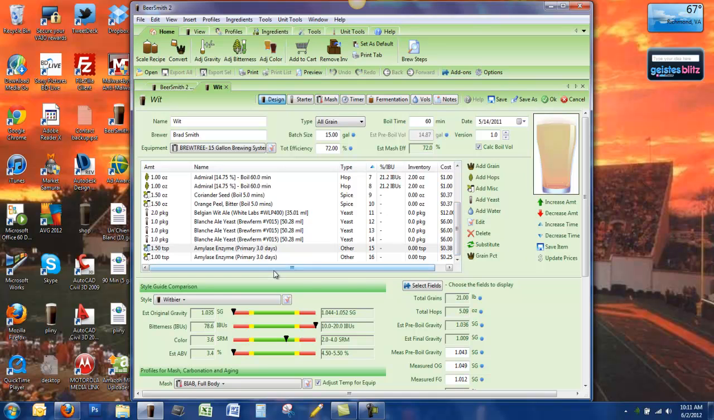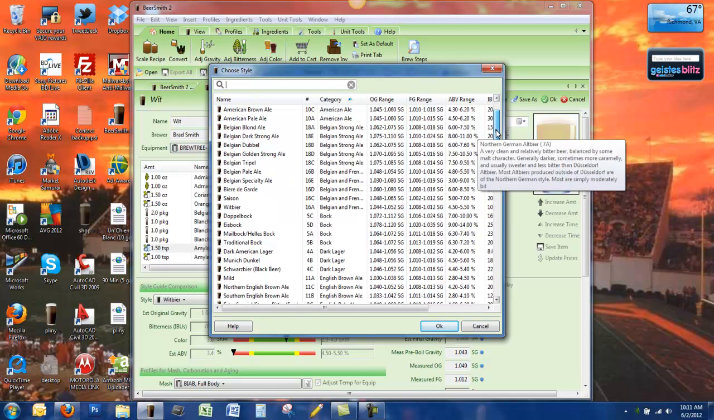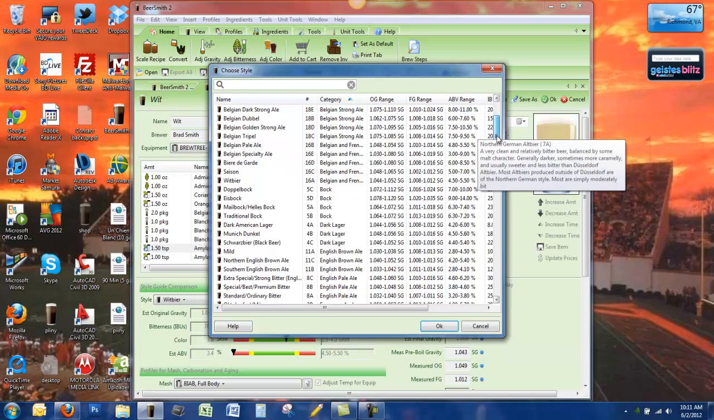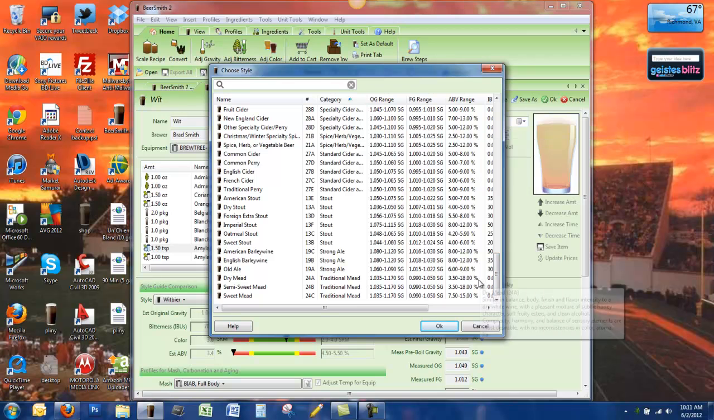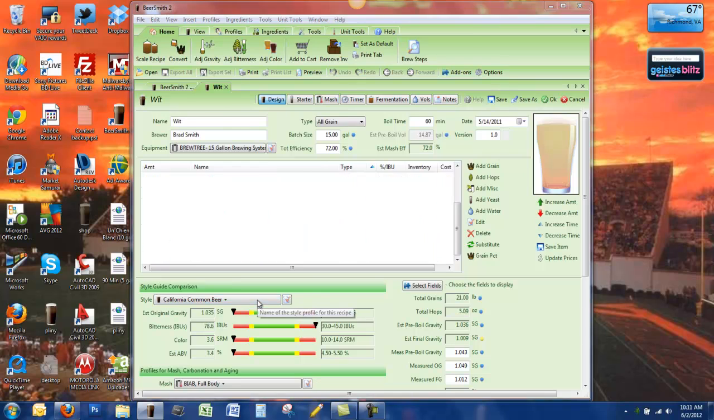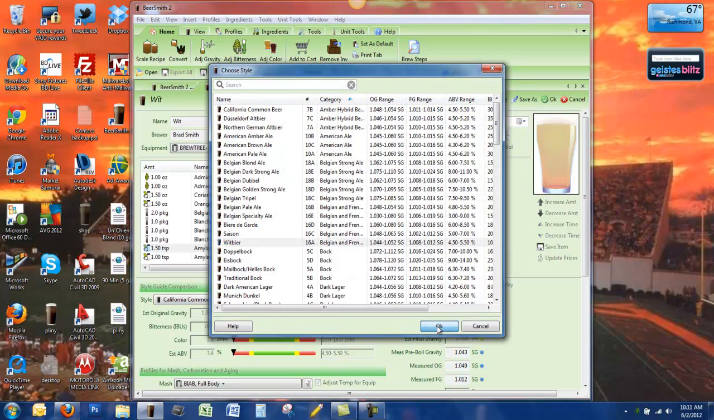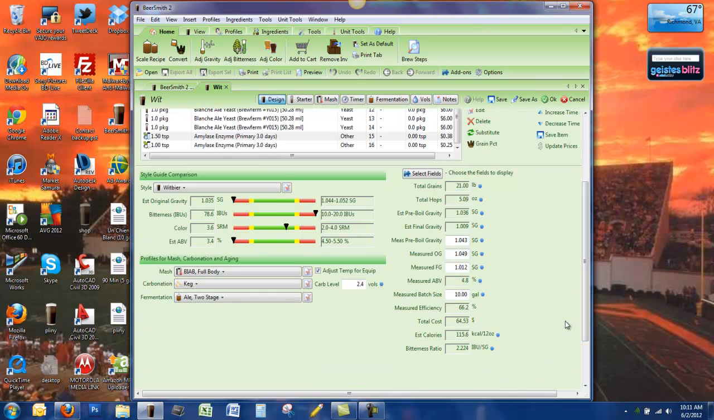Now once you've got that done, of course you want to set what type of beer it is that you're going to be brewing, and this is all based on the beer style guidelines, and you just choose the one that you're going to be brewing. Click on it, hit OK. We're on a wit beer, and that automatically populates this area with the typical style guidelines for that particular beer.